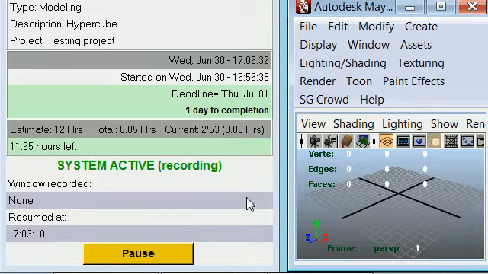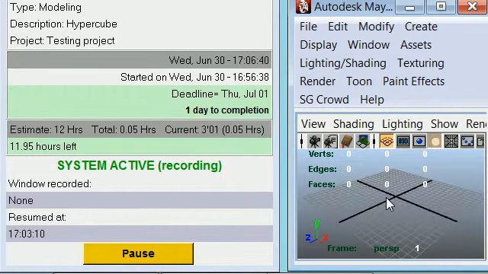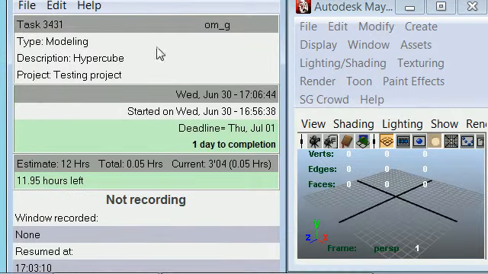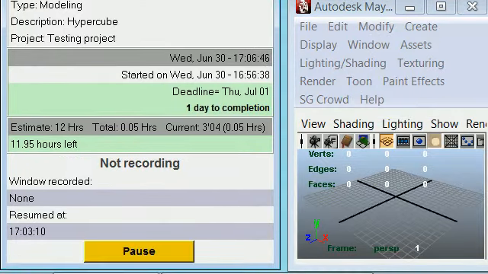So you can use this. You don't really need to go to pause if you want to take a break from your computer. The pause feature is mainly if you want to work on your computer on anything besides this task.